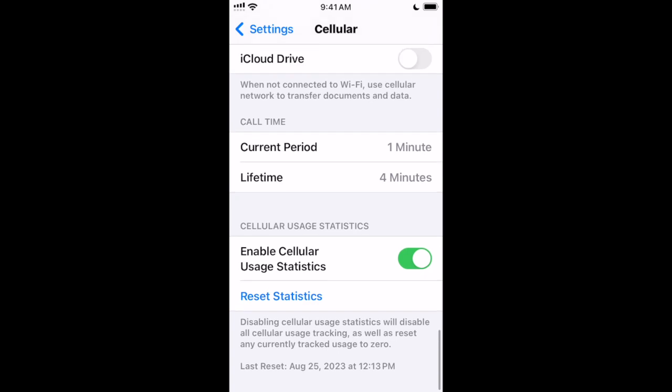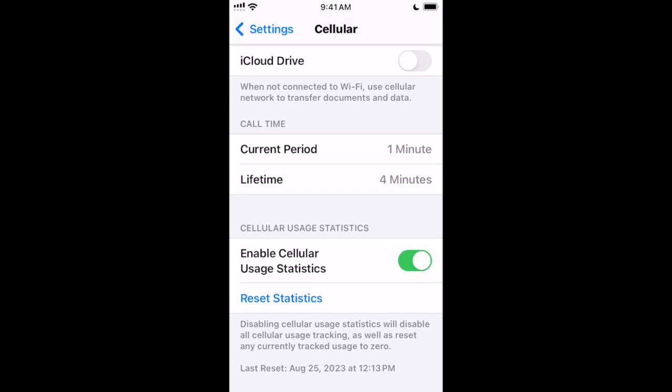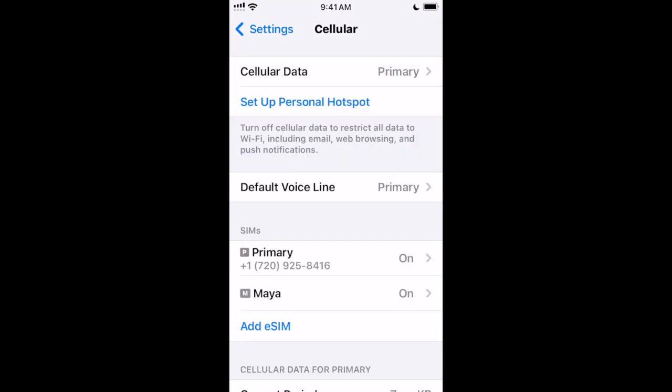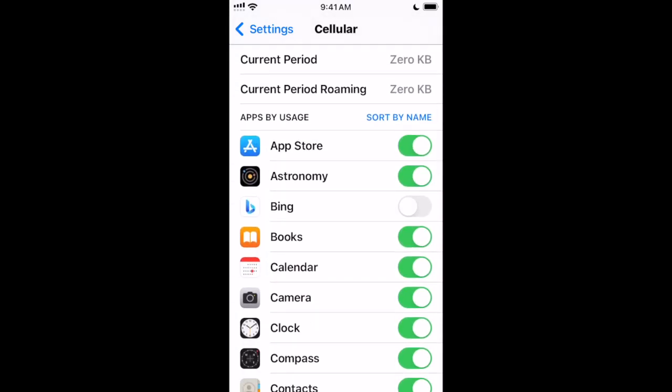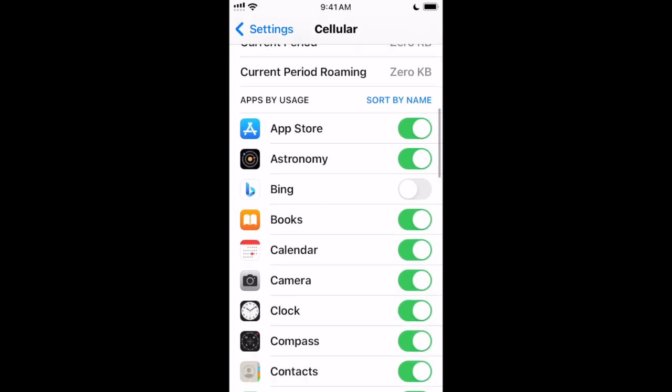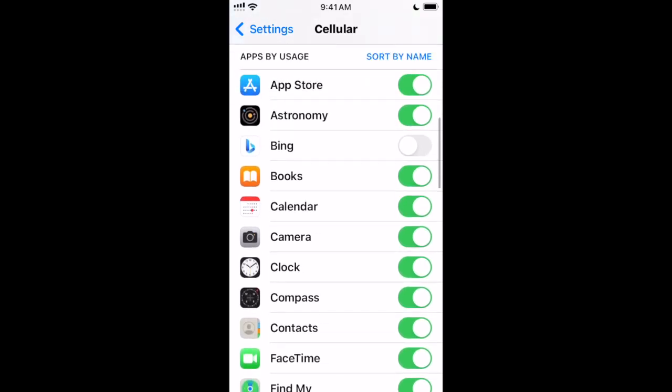And then at the bottom here, you might want to do this maybe a week or so before you leave: reset your statistics. You'll see here, and then everything goes to 0. There's no data usage next to any of the apps, and just see what's using the most. And if you have, say, Facebook that's using gigs and gigs of data, make sure when you're turning all these things on and off that you indeed turn off the apps that are using a ton of data.